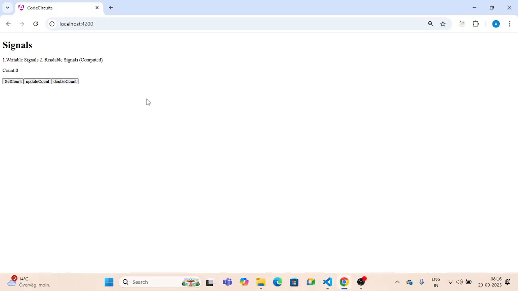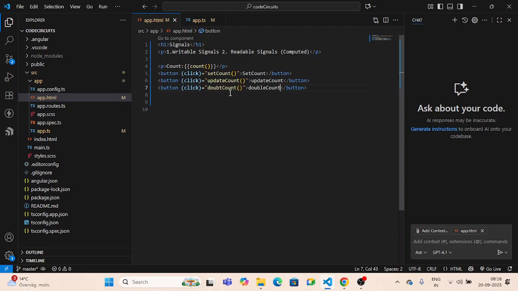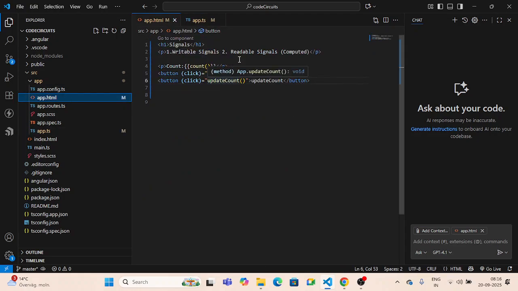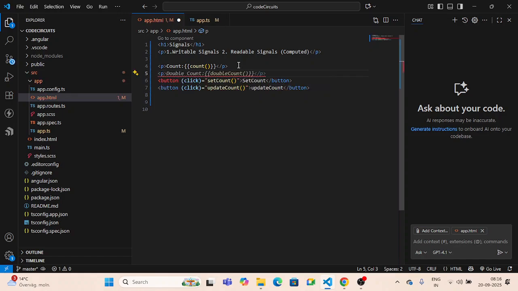Let's see what happens here. When you click the double count, nothing happens because it's 0. I'll do a set count, the value is 20. You click double count, the value should be 40. But it's not happening. What happened? Let me check. Sorry, you don't need to click double count. I'm so sorry. You don't click double count because that is a computed signal, not a function to be clicked. You just need to see the value of it. It was just missed from my end. We write double count like this.